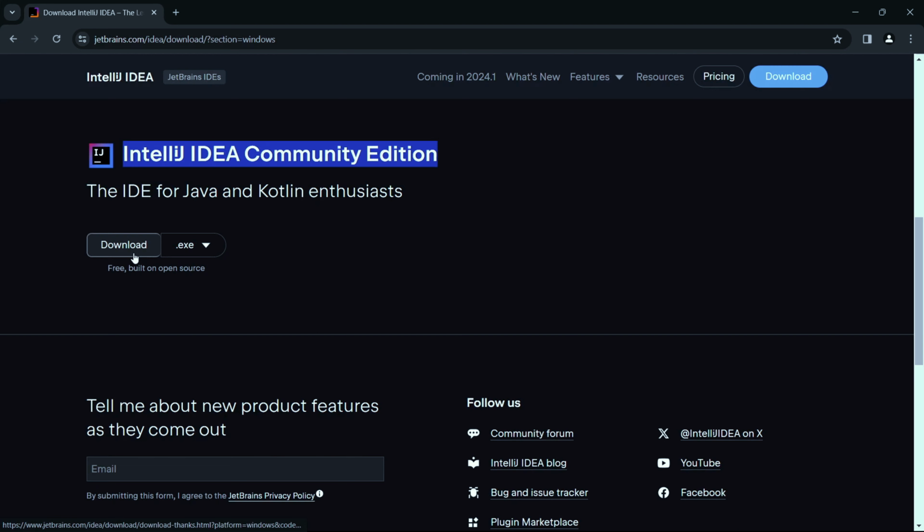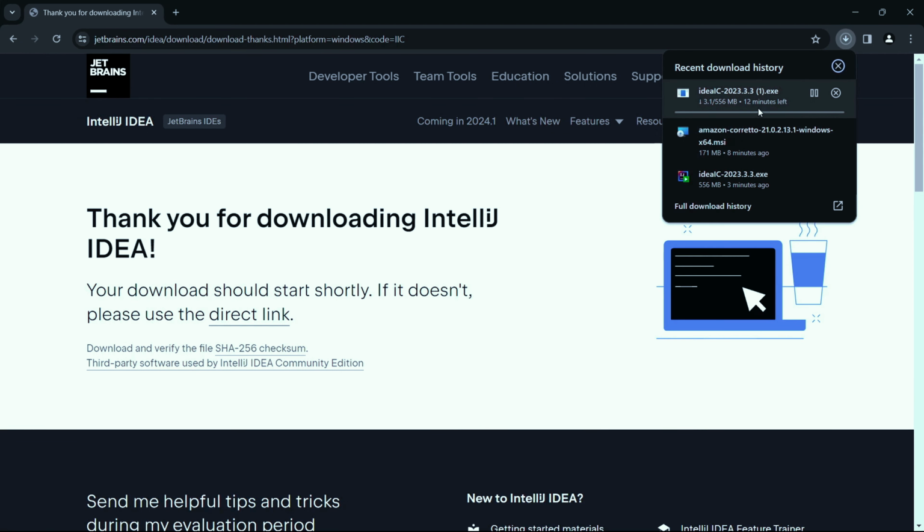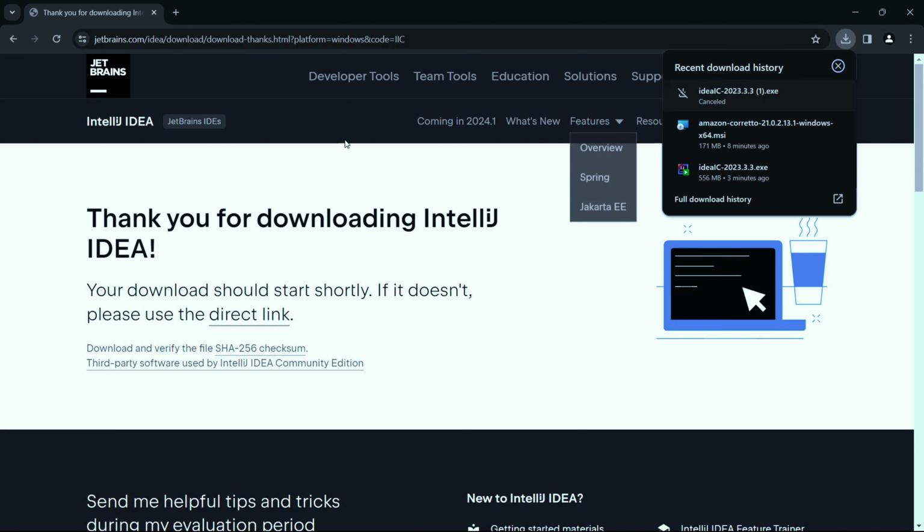So we can click on this download button, and after clicking on this, your download will start. I have already downloaded this, so I will just click on this cancel button for now.